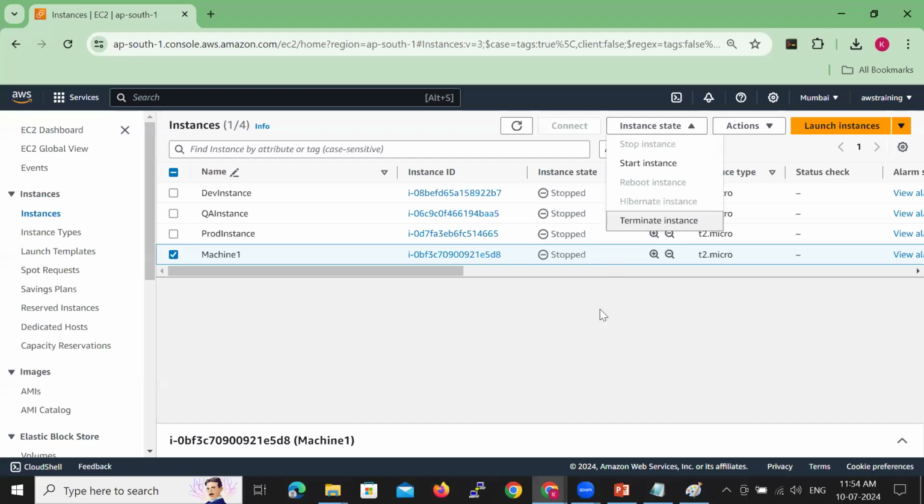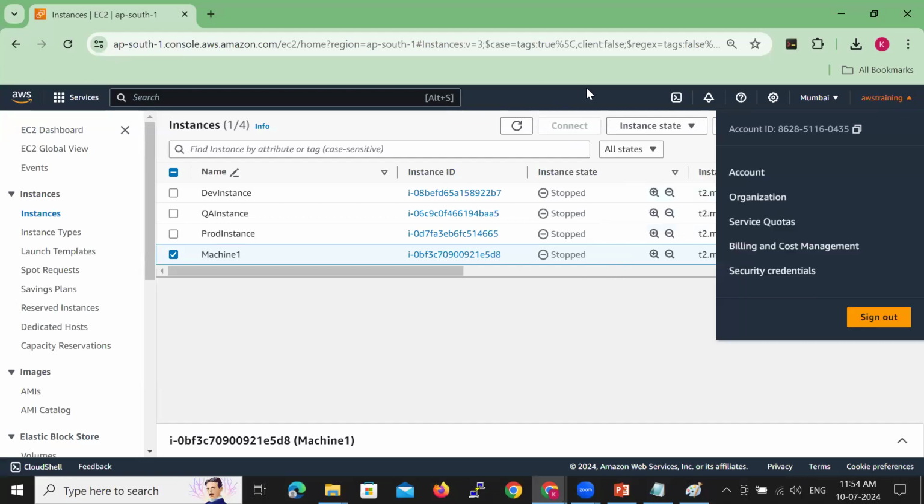I don't want to remove it. I'll be using this machine tomorrow. So let's leave this stopped. And then finally sign out of the AWS account.